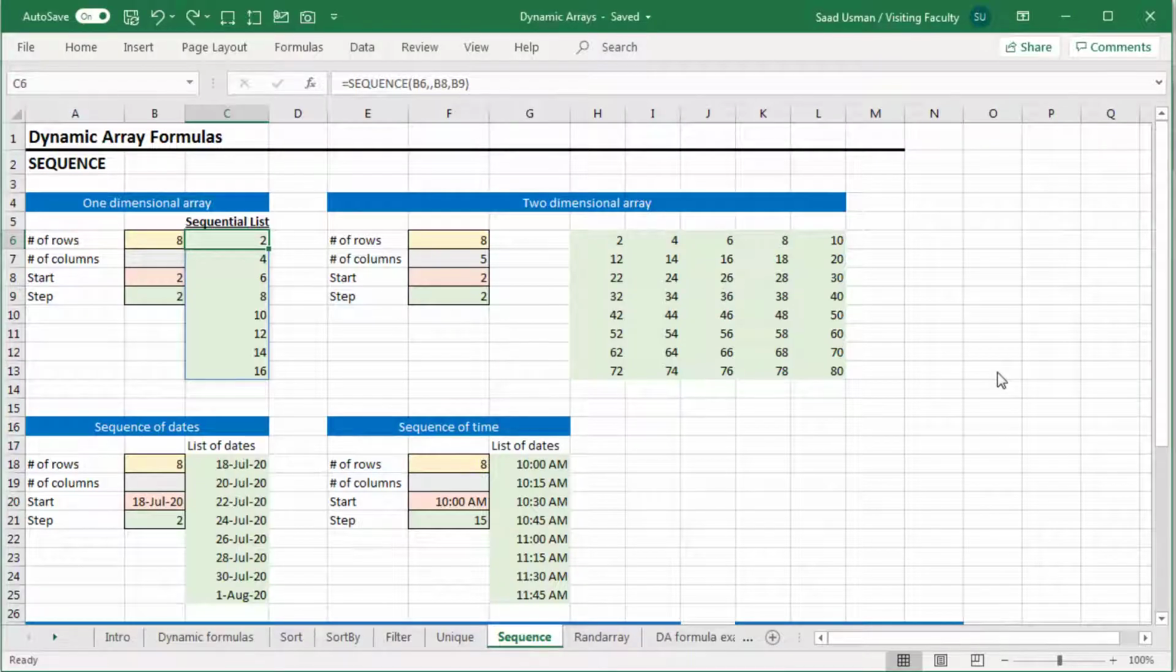In today's video, we are going to discuss the dynamic array formula called SEQUENCE. This formula is part of a set of 6 formulas that Microsoft has released for its Office 365 users. Let's discuss this formula in detail. The purpose of this formula is to generate a sequence of numbers based on certain conditions. Let's see how this formula is applied.